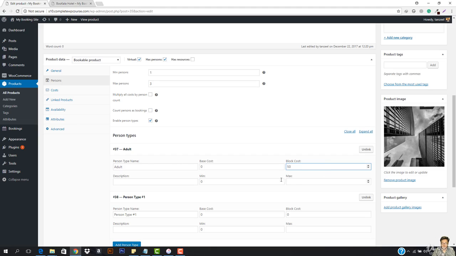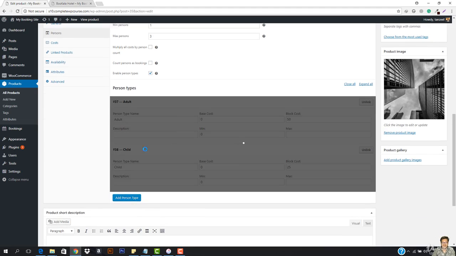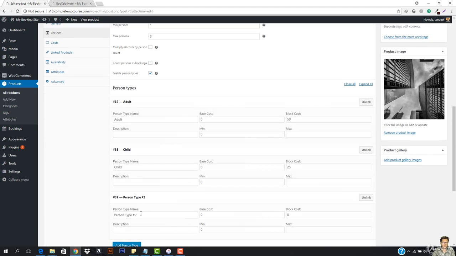Okay, $50 will be per block cost. And if that guy is basically a child, then we will charge him $25. And if that guy is an infant, like from 1 to 2 years, from newborn baby to 2 years, then we'll charge him like $10.